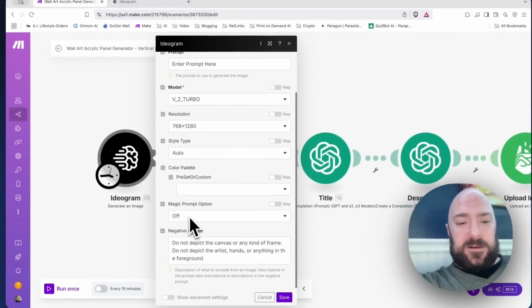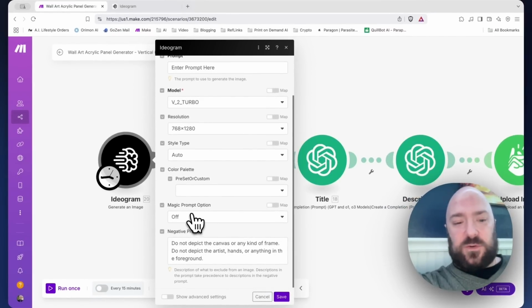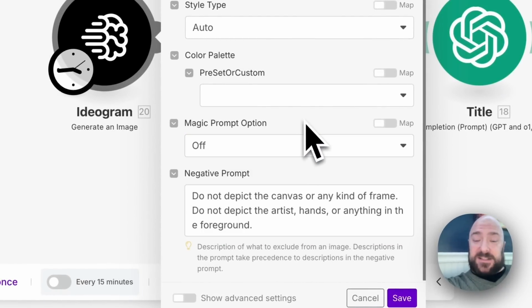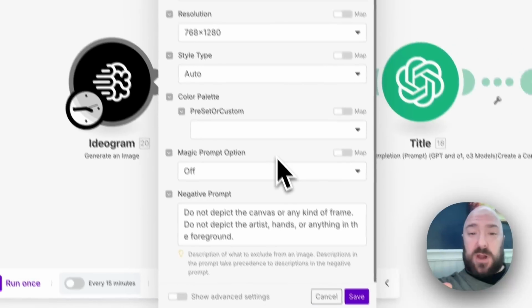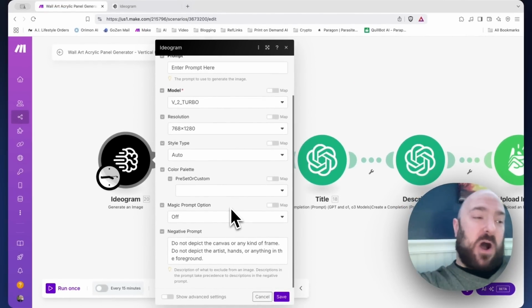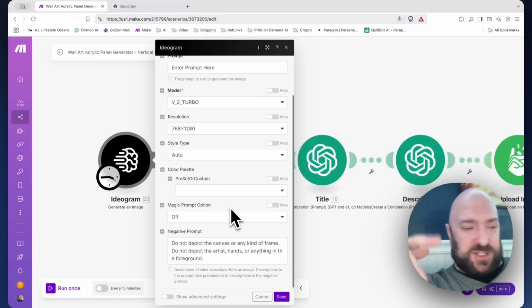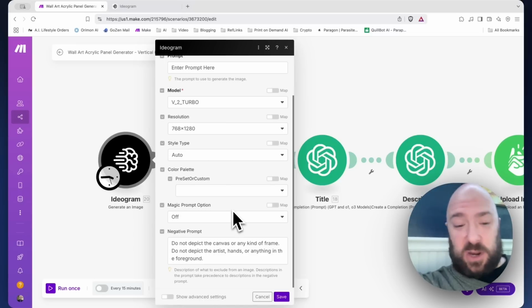Down here, your next option that we would configure will be magic prompt, and I have it off, but I'll show you what this means here in a minute. All it does is embellish your prompt a bit and give you, honestly kind of wildcard results, which is kind of the pro and con on using it. Yes, it will embellish your prompt and make it better, but sometimes it does so in a way that you are not expecting and do not want.